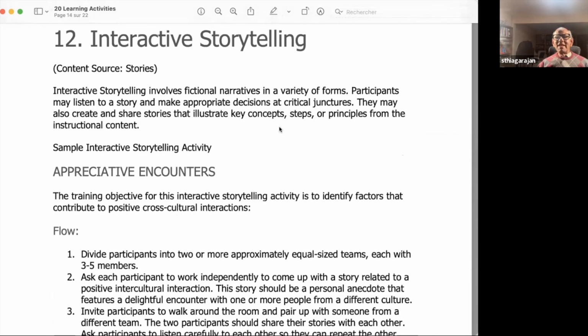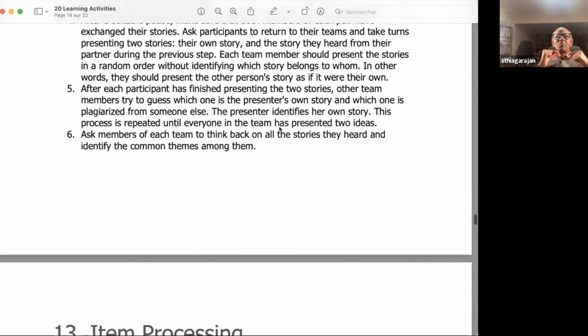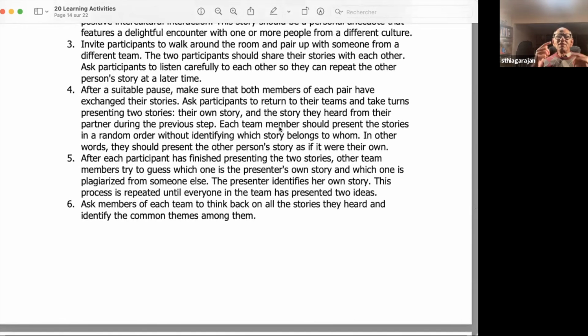Interactive storytelling, instead of my telling you a story, we randomly ask Laura to tell a story of what happened in that session. And then we ask people, what did we learn from this story? Did anything similar to that ever happen to you? That is interactive storytelling, where you don't make people listen to your story, you make people come up with their own story and listen to them.